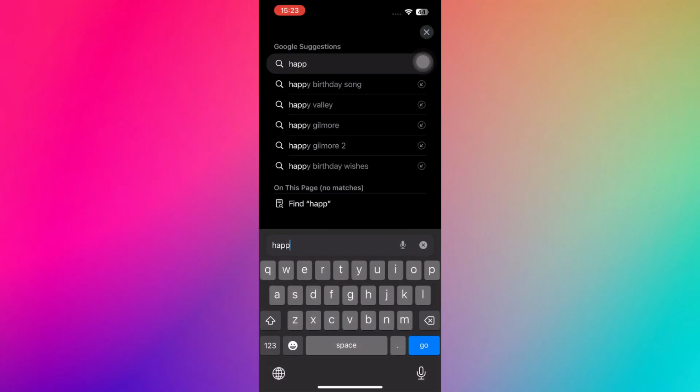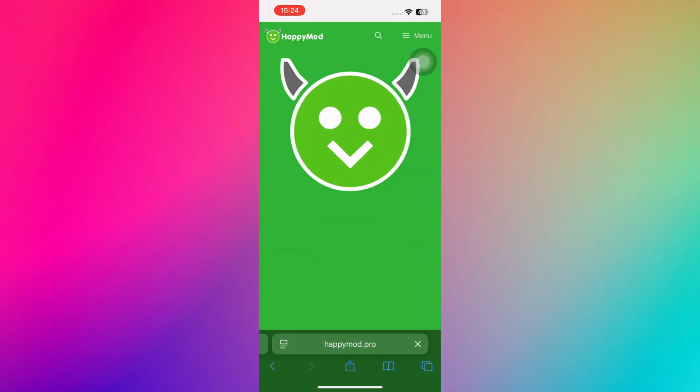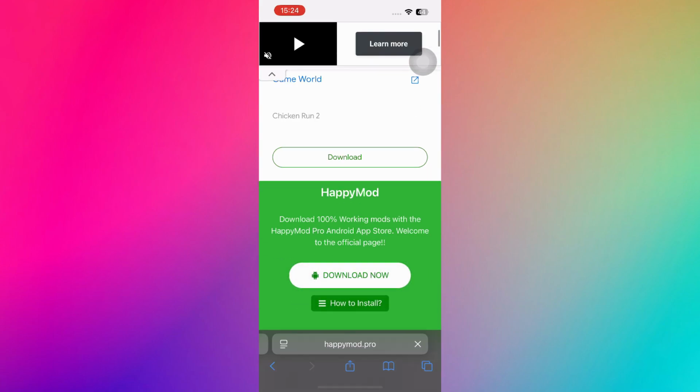Next, open any browser of your choice on the iOS device. Now go ahead and search for happymod.com in the browser. Once the site opens, tap on the Download button to start downloading the app.